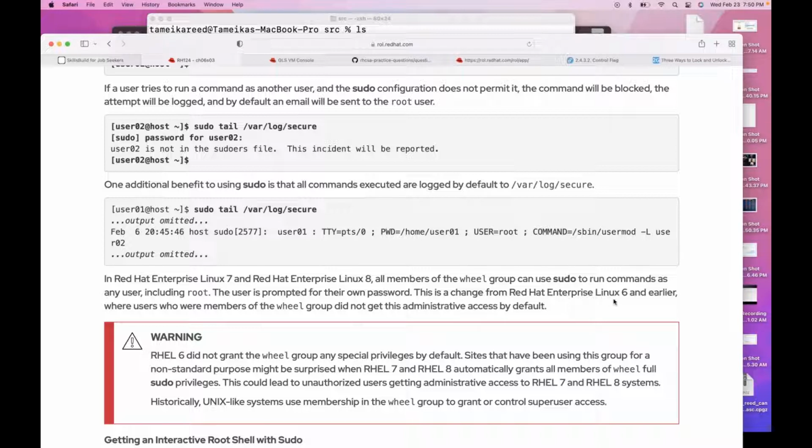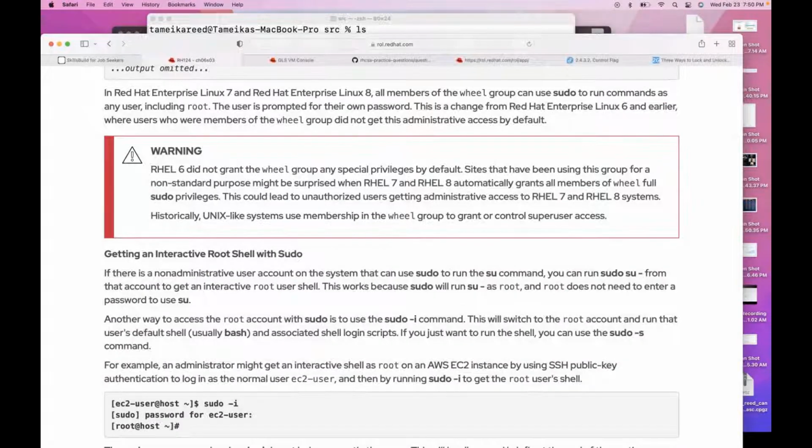This is a change from RHEL 6 and earlier, where members who were a part of the wheel group did not get administrative access by default. And you can find this information out by also reading the change log, or what's new inside of the operating system. And it talks about the difference between RHEL 6 and RHEL 7.